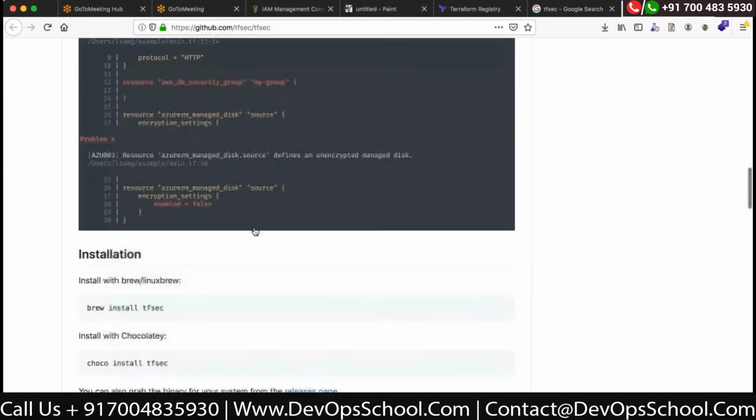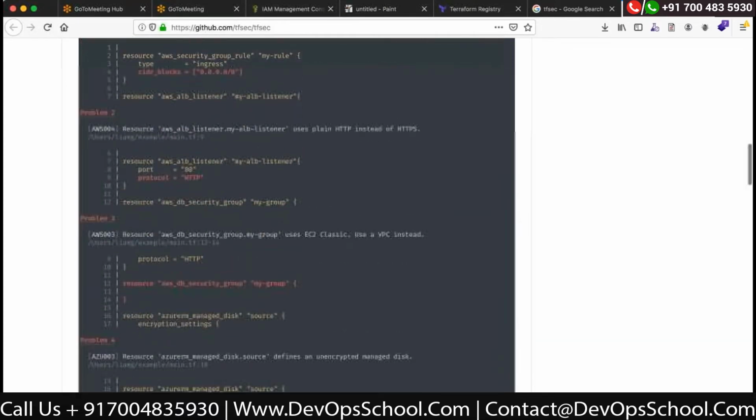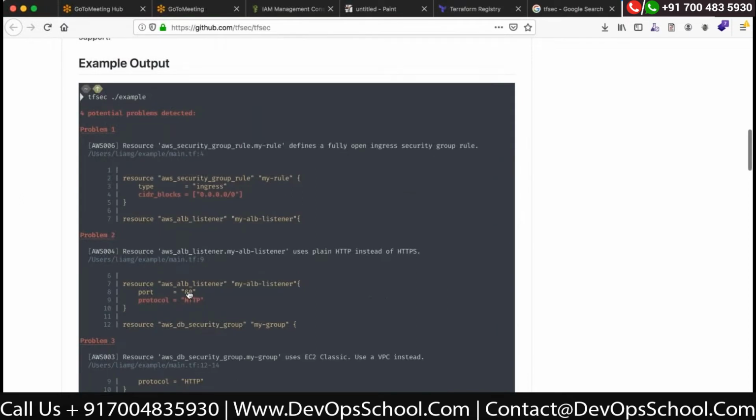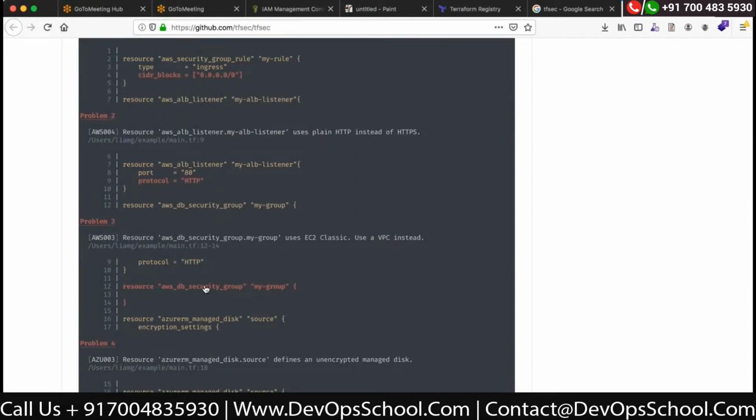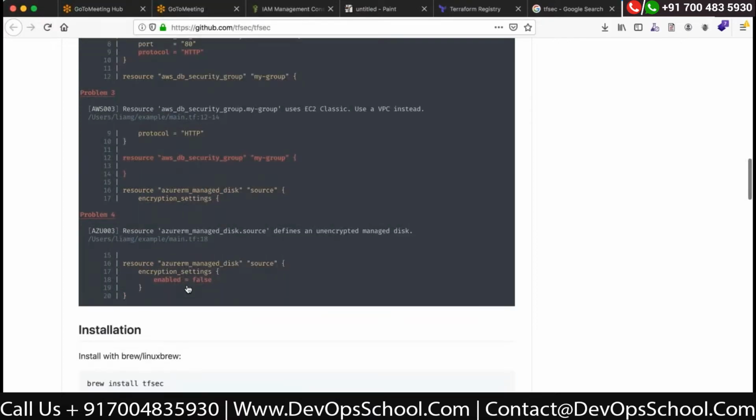So in that case, it's going to give you the information. Hey, there's an issue on this. You are using port 80 HTTP, and this is an issue, because if you are using ALB, why wouldn't you use what they recommend? They recommend you to use 443. Problem 3, you have a security group. You have created a DB security group, and the group has been created, but no CIDR blocks have been included. Fourth, you have a managed disk, but there is no encryption enabled.